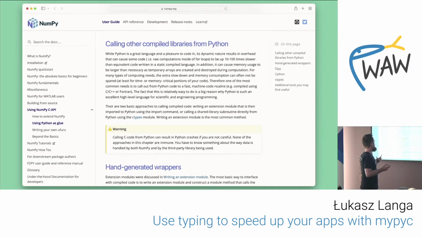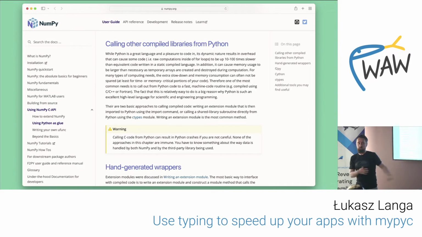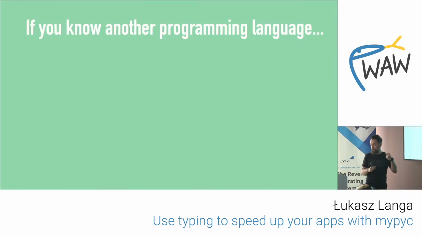What you can do is just use a different language, right? Like, one of the most common needs is to call out from Python code to a fast machine code routine. And the NumPy people later on this page just list a bunch of things that they think you should be using. I agree with some of it, I disagree with some of it, so let's go with my list instead. So if you know another programming language, things are kind of all out there for you.